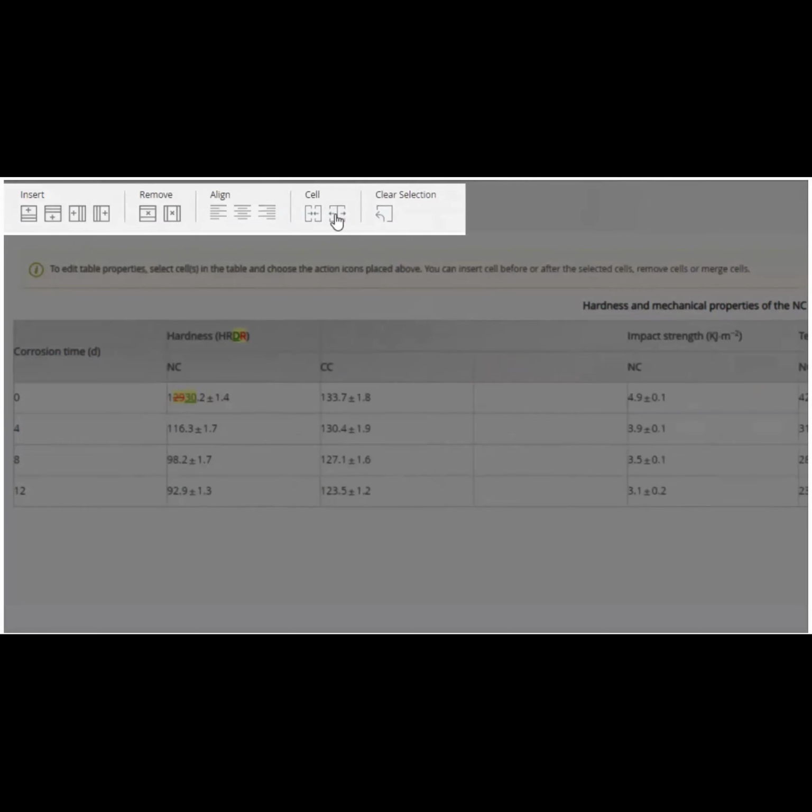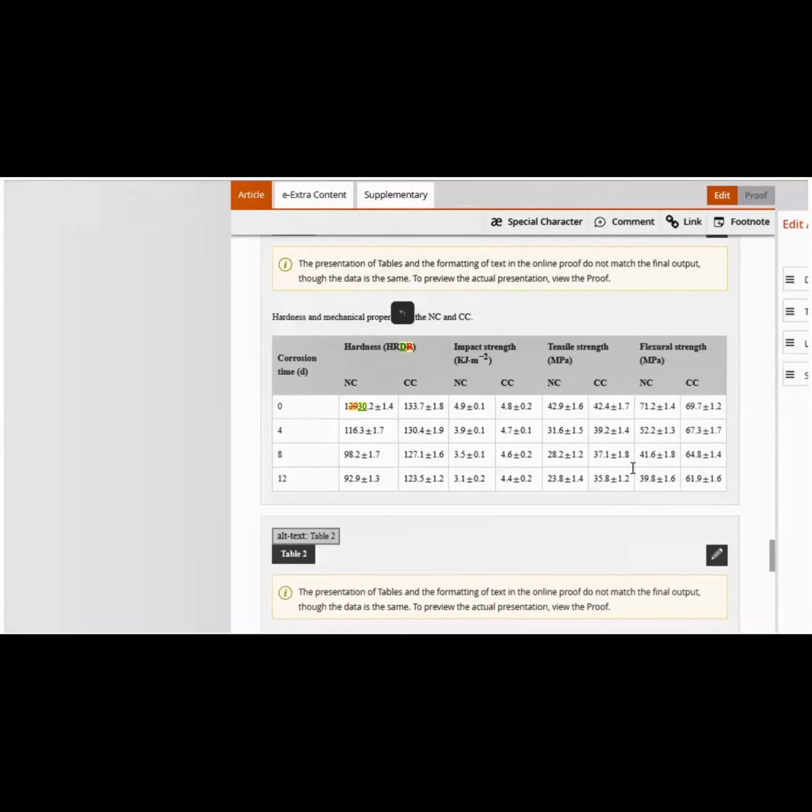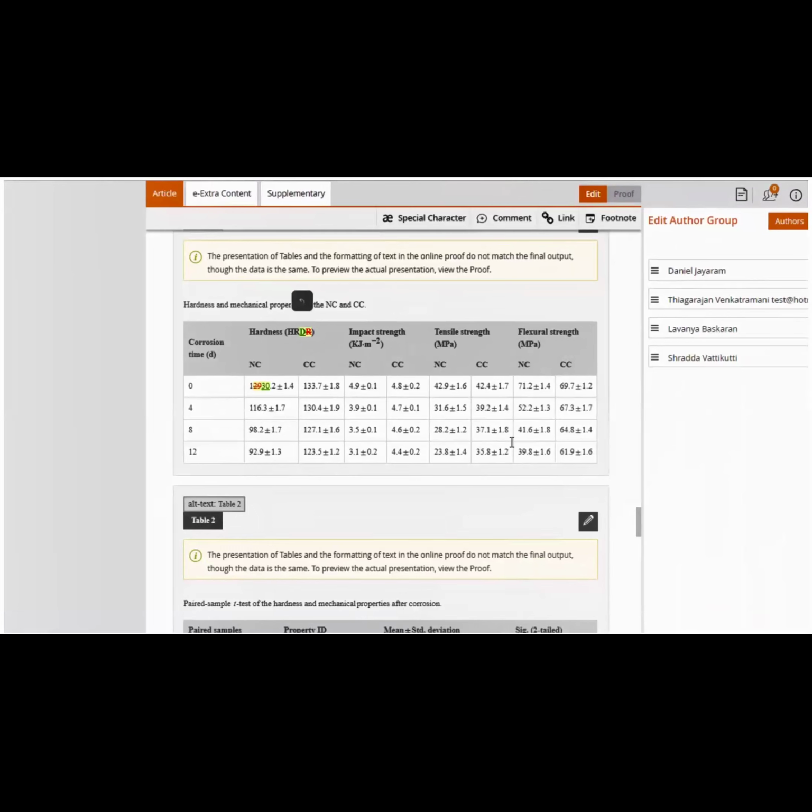Keep in mind, though, the layout as indicated by Proof Central in this HTML edit view is not how it will appear in the final version. To get an idea of what it will look like, you can click the proof view at the top of the article page, but we will come to that in a minute.